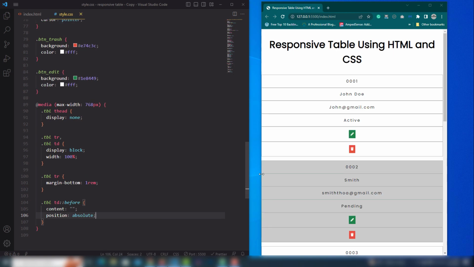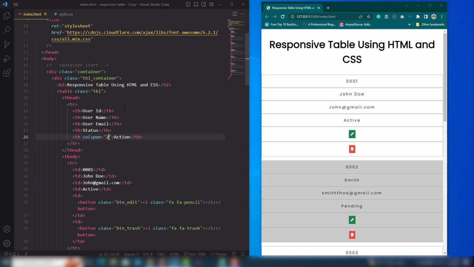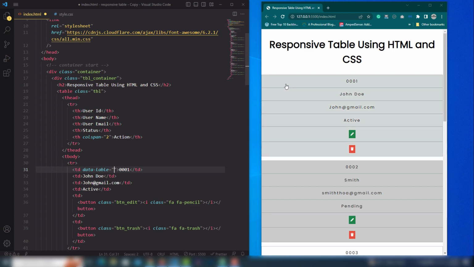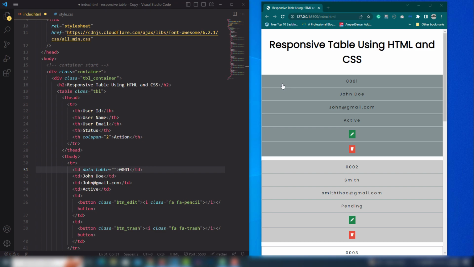So once we are done with that, then you need to go to your index.html page. Inside the index.html page, you need to add an attribute inside the TD tag, like there. So let's add the attribute data label and assign a value to it. Then the particular attribute value will appear inside your page as a heading. So let's look at that.